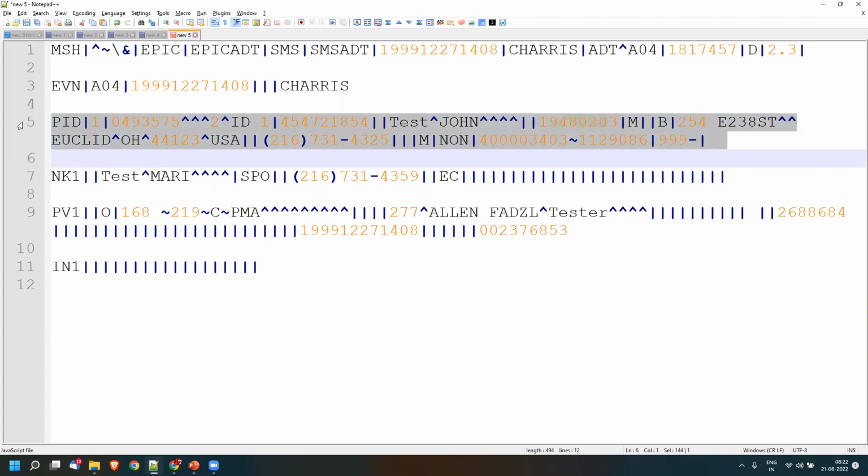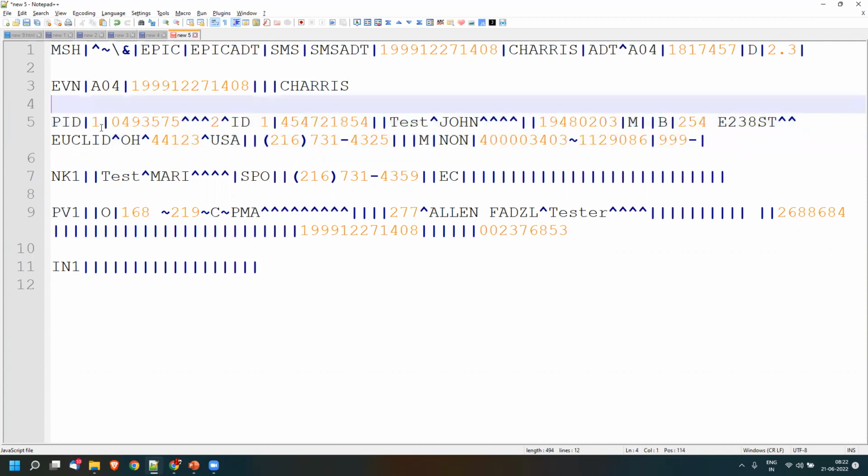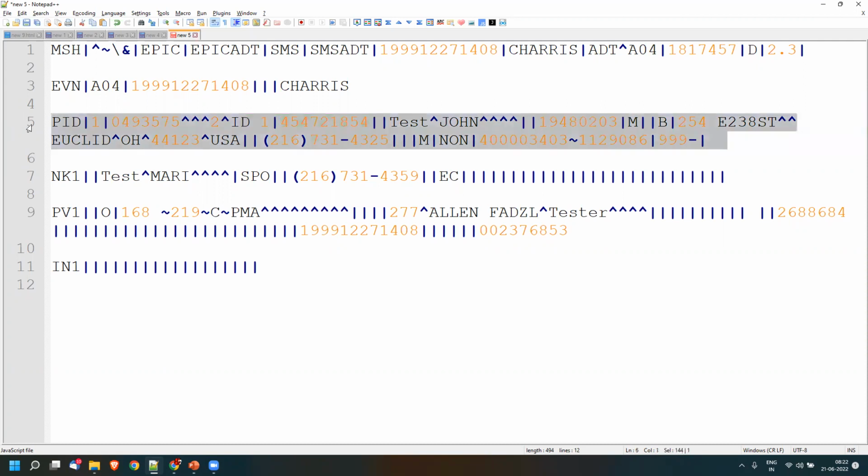Clear. Now within the PID segment, we have many different fields. Whatever is held between two pipes is called a field. So this is one field, this is one field, this is one field. I told you just now, right? Segments are divided into fields. The entire segment is divided into fields with the help of pipes. So this is a field, this is another field, this is another field, this is an empty field. We don't have any data there. And this is another field, and so on.